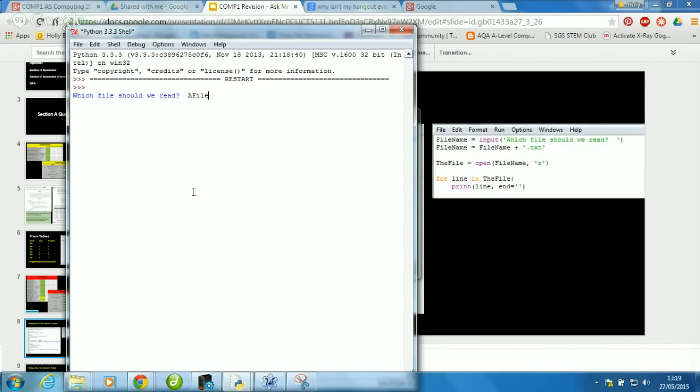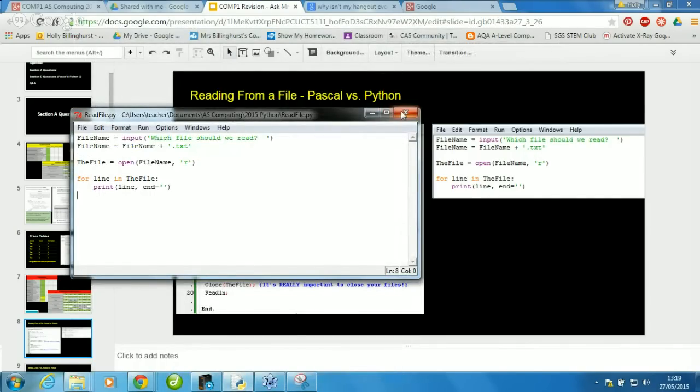Okay, so let's have a look. Let's read a file, because that's what we call it. We don't need the .txt because we're adding that into our file programmatically. So there you go, it's gone in, read the file line by line, and then popped it onto the screen. Okay, I'm just going to close my shell for now.